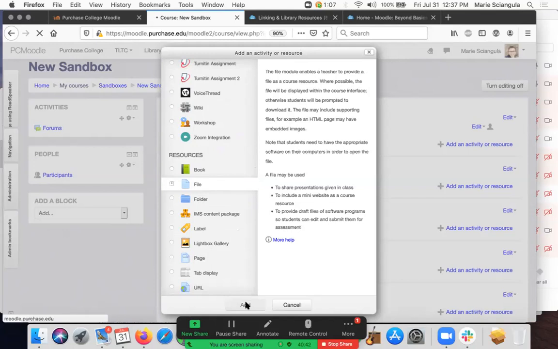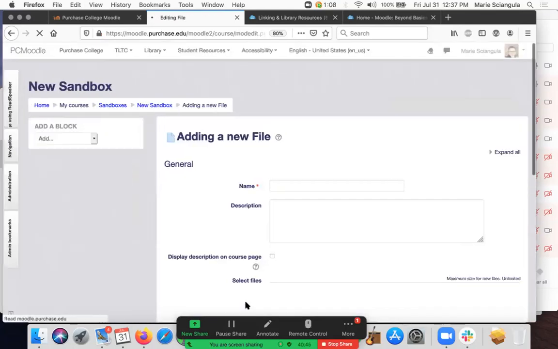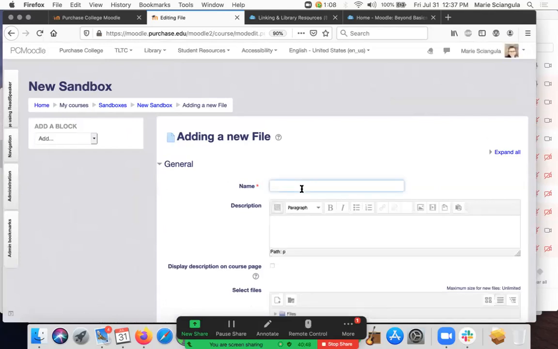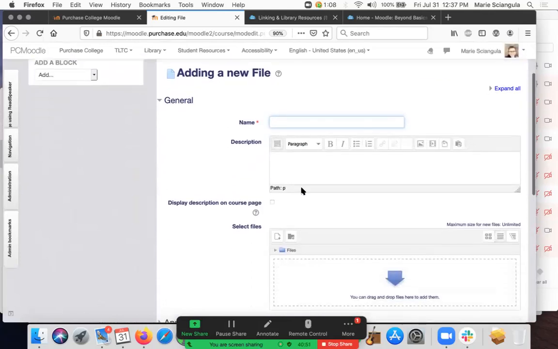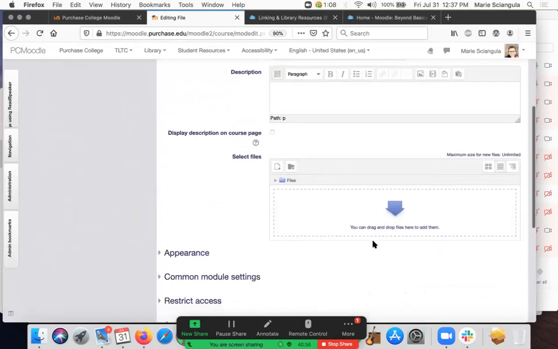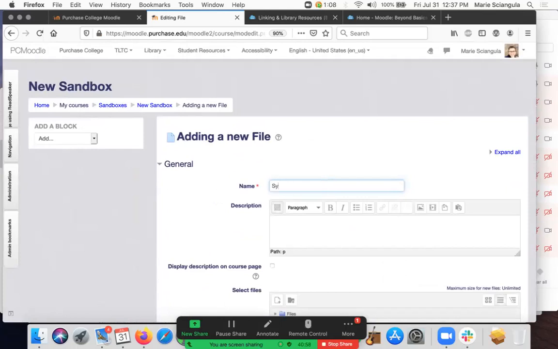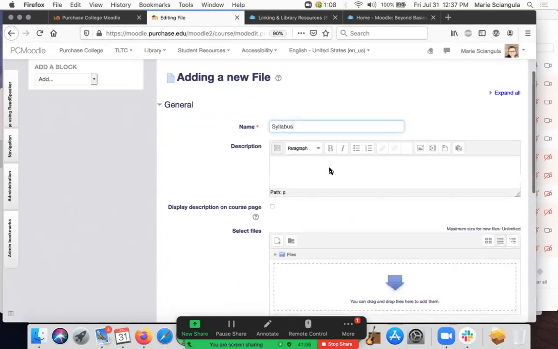And I'm just going to click add, and I might need to shrink my screen down a little bit for you to see all of this. So just like with the course announcements forum, Moodle's always going to ask you, okay, what's the name of the thing we're bringing in? What's the description of it? And then what is it? So I'm going to call this my syllabus. Sort of self-explanatory, but we'll say fall 2020.